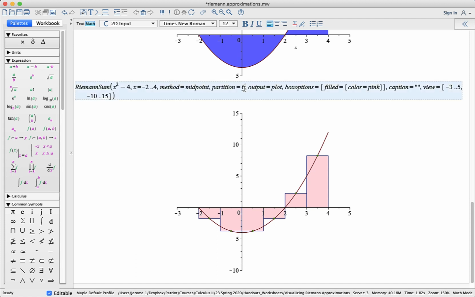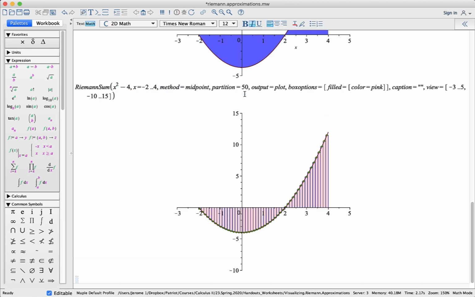And if I did the same thing, maybe I'll do it a little faster. Let's say we go up to 50 subintervals, here we go. You can see quite a few rectangles below, quite a few above, and we're getting that sense that the whole region now is being filled in. Let's say I make it 100. Same thing. 200.